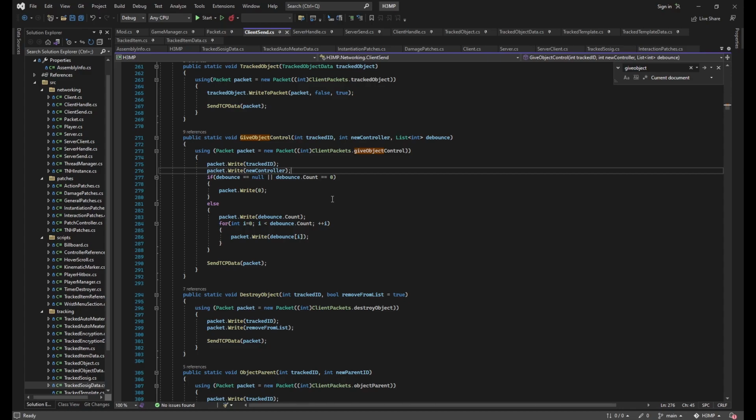So let's say we leave a scene and we want to give control of all the objects we destroy. So we send a signal to the server to give a specific tracked object's control to one of the previous players that were left behind in the scene. But by the time that client receives the control of this tracked object, maybe they left the scene as well. So they cannot take the control of this tracked object. So what they're going to do is call a give object control, but they're going to add themselves to the debounce list, and this will prevent anyone else from sending the control back to them.